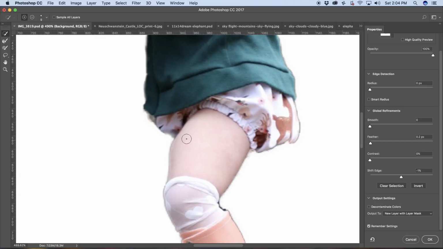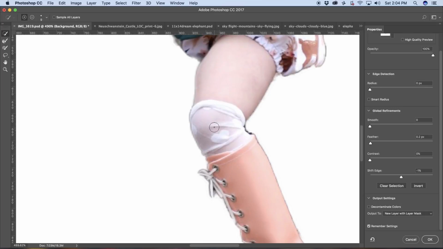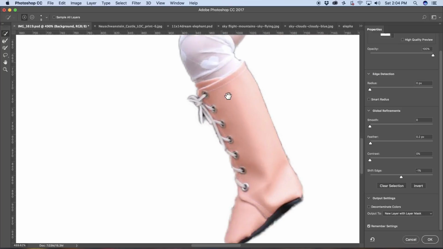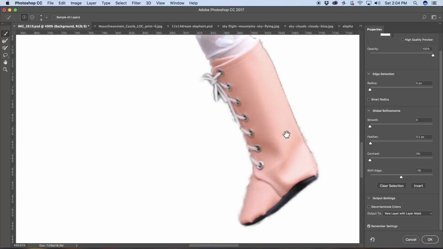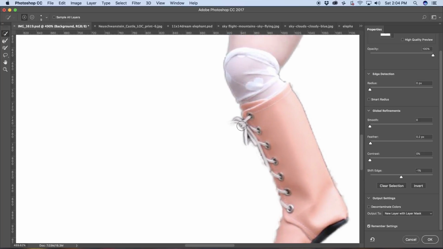So we're telling it, yeah, this is what we want to select and this is what we don't want to select. So it gets a little smarter, gets a little closer in. This black right here doesn't need to be there, although we're going to put a shadow underneath her when we're done. So it's not the end of the world that there's a little bit of black on that selection. So took it out.